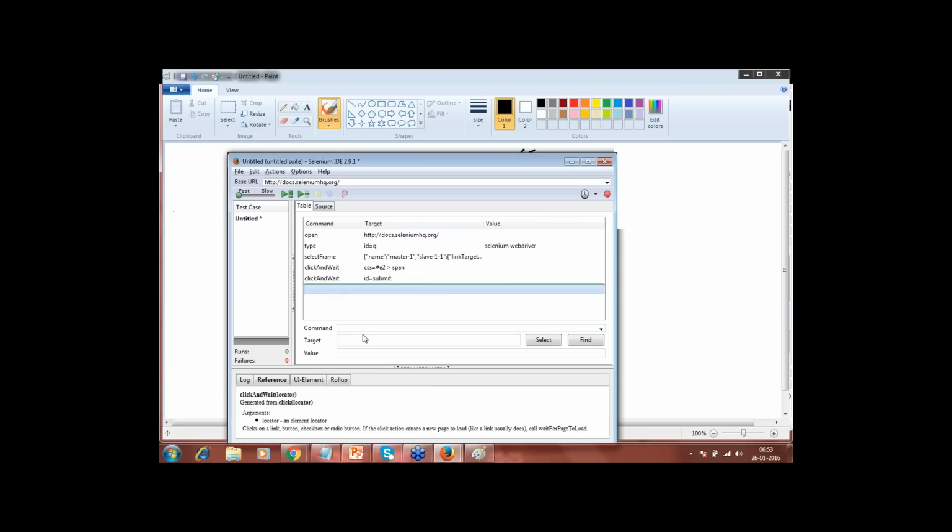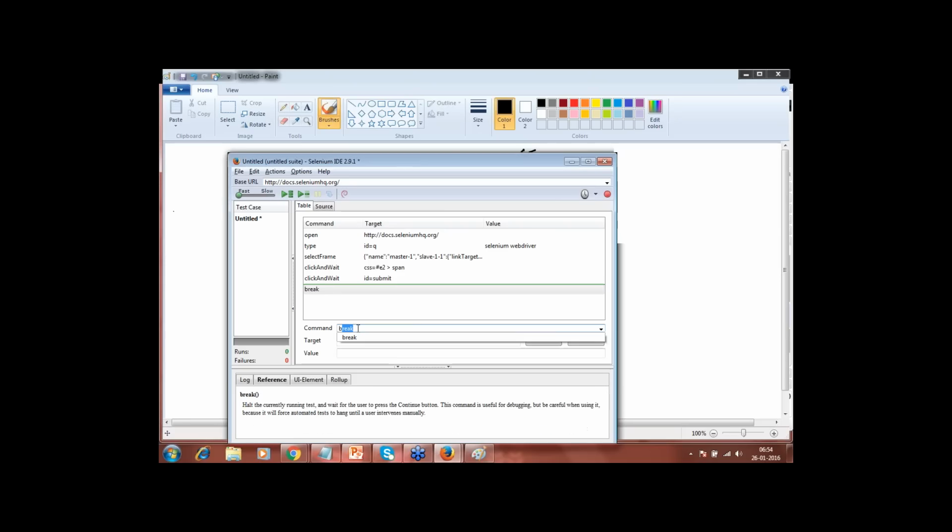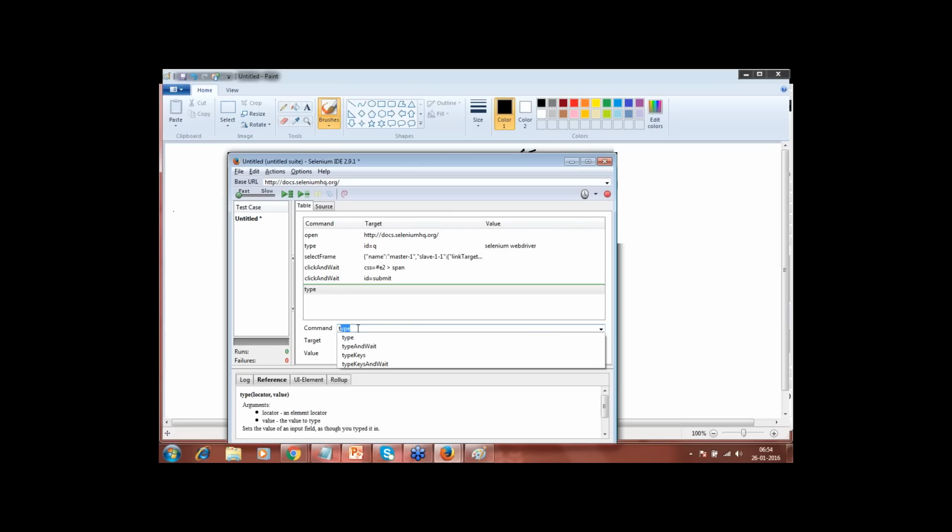You can just put a new line, and suppose you wanted to search for a command starting with something like C, then you would see all commands starting with C. Then if you just type B, there is only one command called break. Similarly, if you put T, then you have type and wait, type keys and wait. Like that, you see all the commands. That is the operation that you are instructing the Selenium IDE to perform on your Firefox browser.